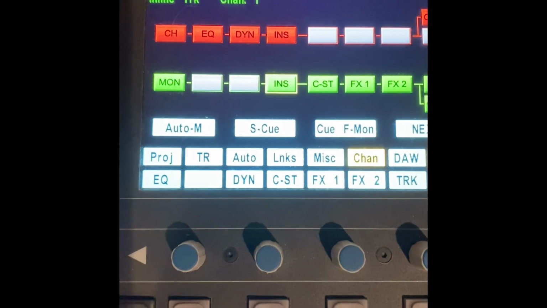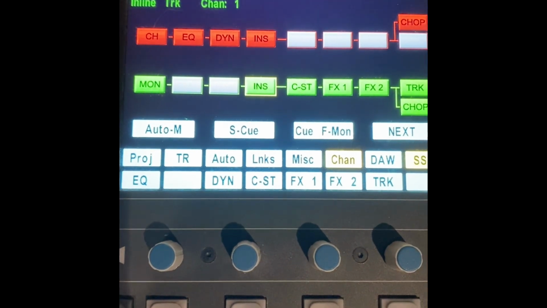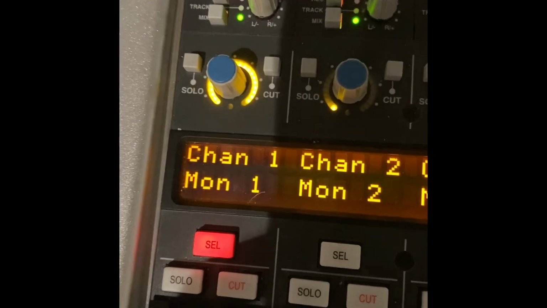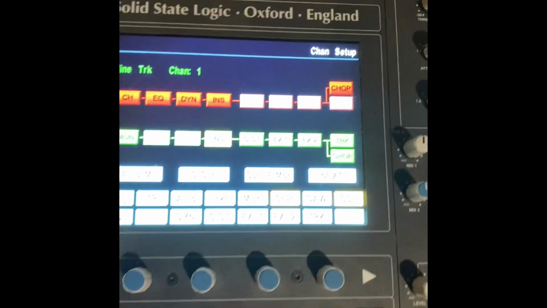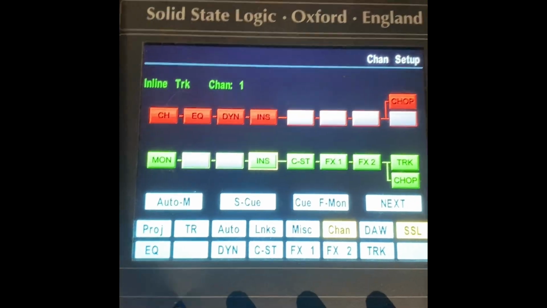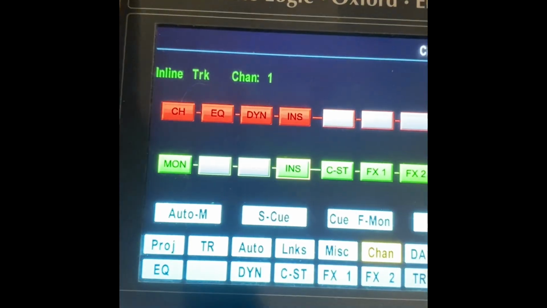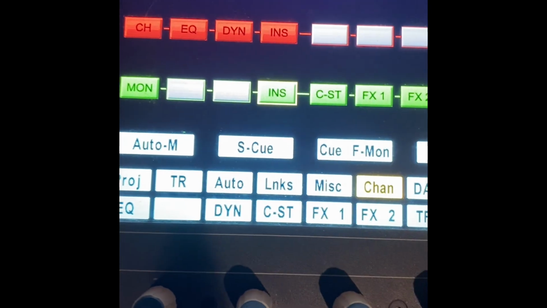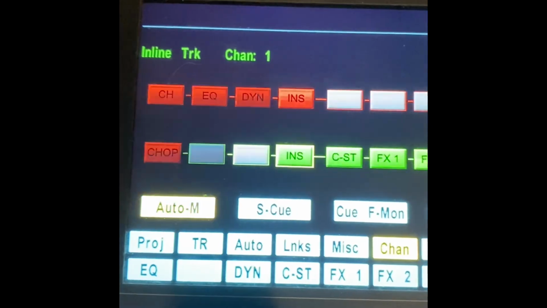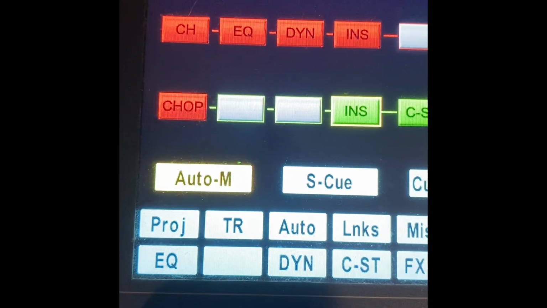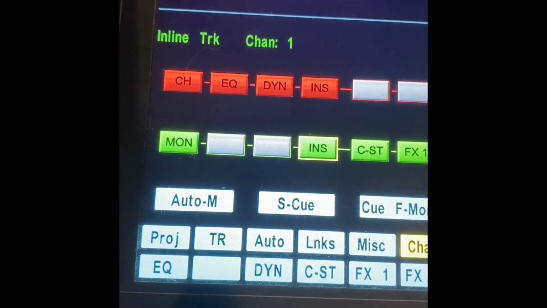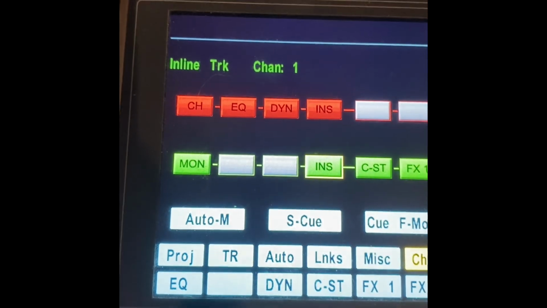I want to mention a couple things over here on the TFT screen when we're in tracking mode. Over here on our channel 1, which is selected, come over here to the TFT screen, and you can see we're in inline tracking mode. You can see that AutoM and SQ are not turned on. They're not yellow. That toggles it on and off. It's not on. AutoM takes control of the return button, and there's a separate video for how to use that.